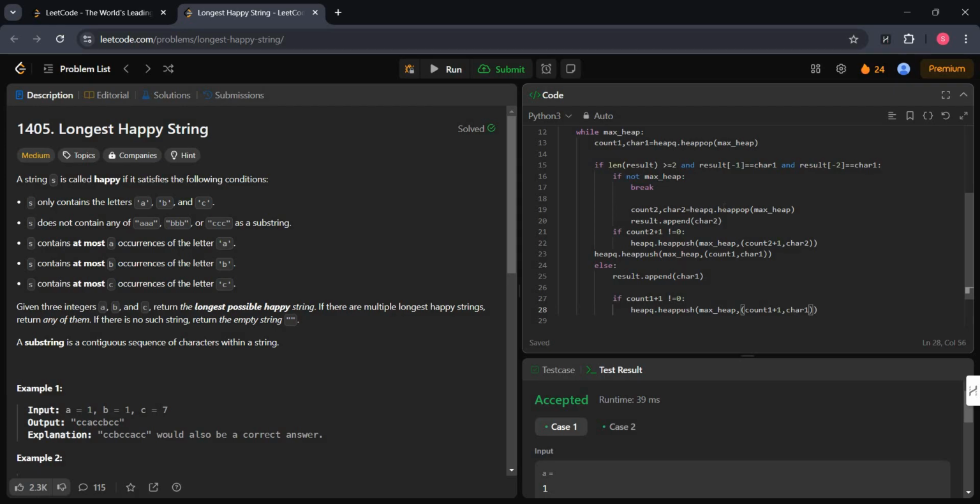See, if it is safe to add the character 1, we will append it to the result. Then we will increment count 1. Since we use negative counts, incrementing makes it less negative, and push character 1 back to the heap so we can still use it. This ensures we are always adding the most frequent characters without breaking the happy string rules.